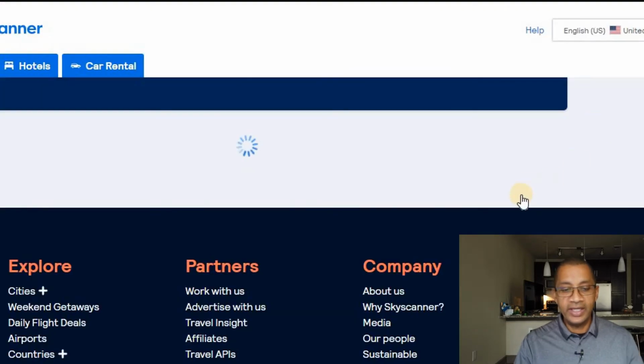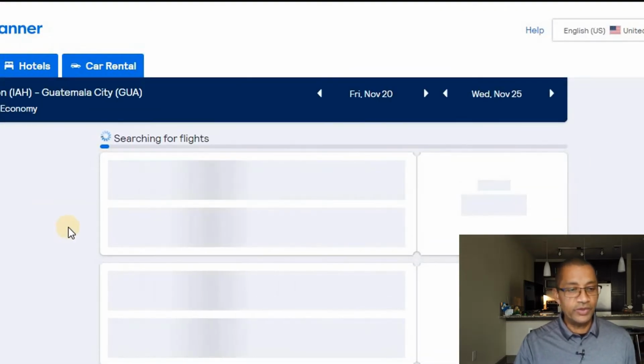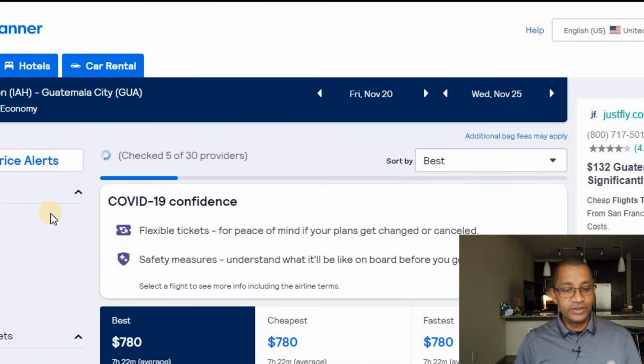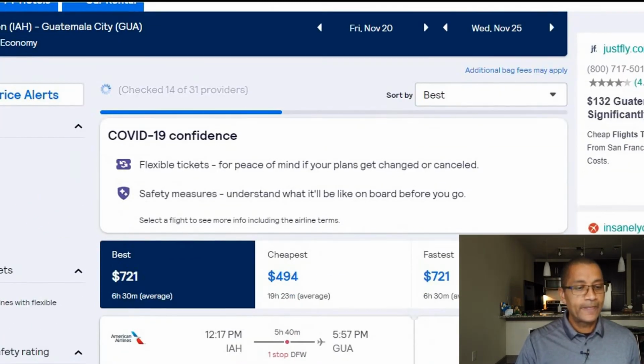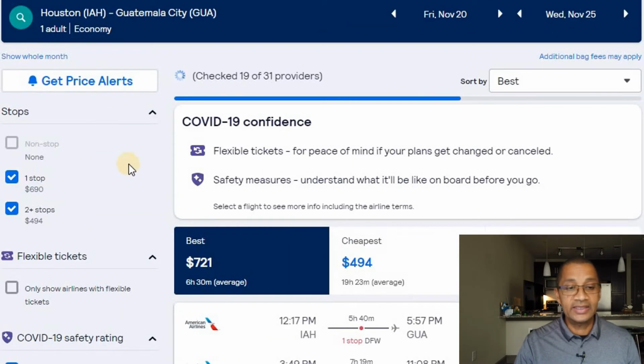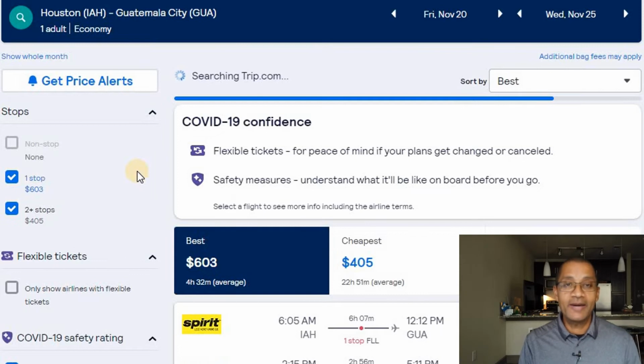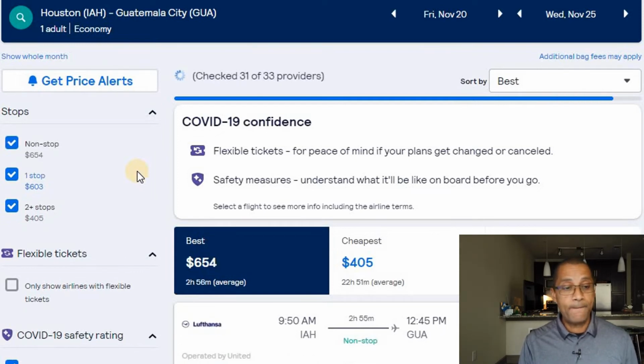I'm gonna search for one. I'd rather do one and then multiply by 2 if I'm going with somebody else. And it'll do its little dance. Now, what I do notice right here is I cannot select nonstop. So right now, for some reason, there's no nonstop flights to Guatemala City. So I'm stuck like Chuck because I don't want to get off and get on.